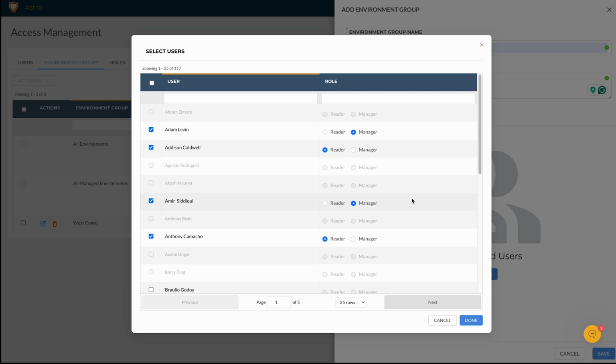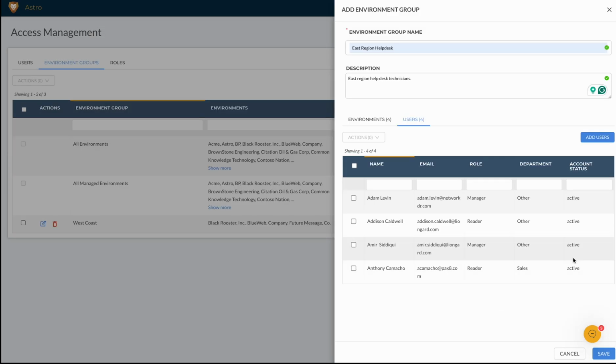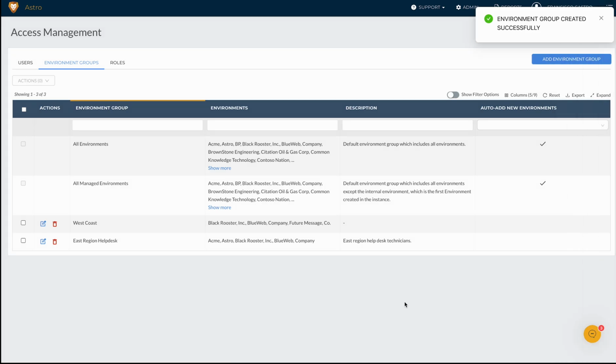Do note that if an existing user is assigned the admin role, they will be grayed out as they, by default, have access to all environments. If an existing user is assigned the Systems Integrator role, the option for reader will be grayed out as they, by default, have read access to all environments. When finished, select Done. Once you have added your environments and users, you simply press Save, and you've now successfully created a new environment group.